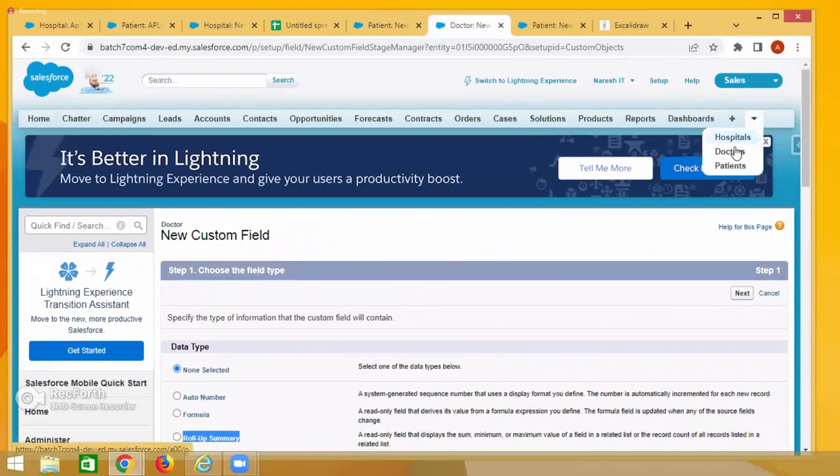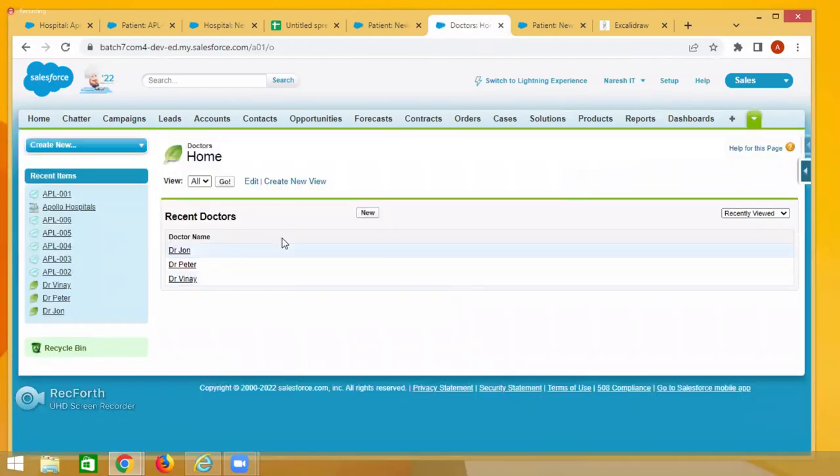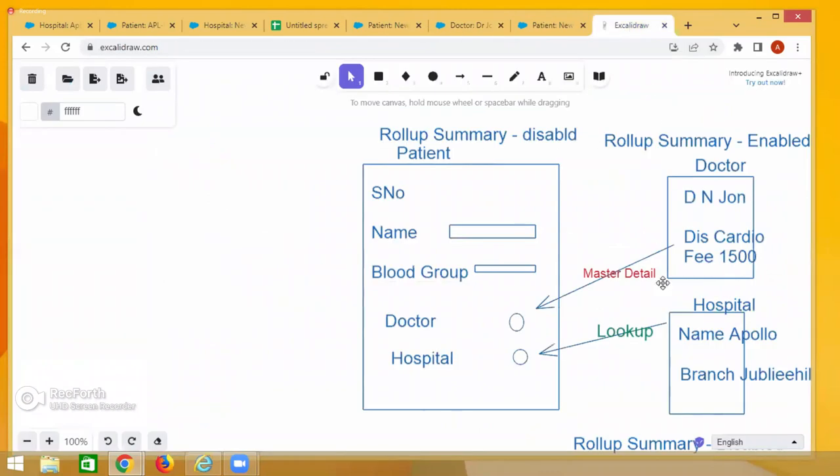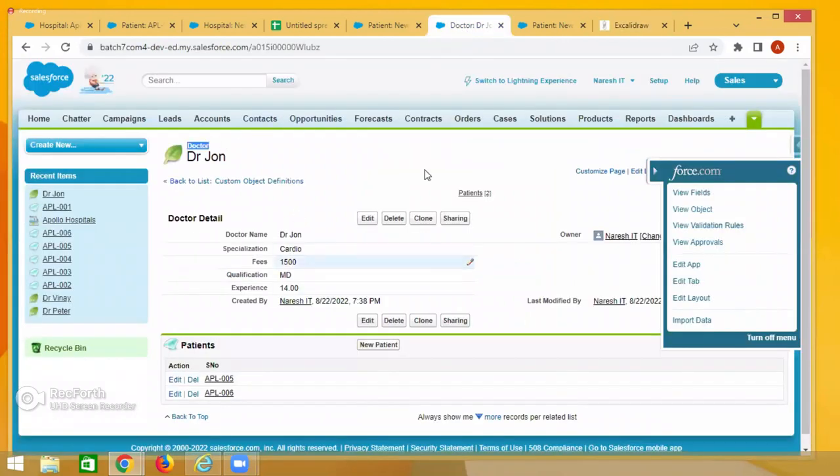Where is the doctor, guys? Yeah, doctor. Now open the doctor. Open John doctor. Under John, how many people are there? 2 people. Now, how many persons have reached John? In that case, we are using rollup summary. Why? Because the doctor has a master-detail relationship. Doctor is the master, so that's the reason rollup summary is enabled.